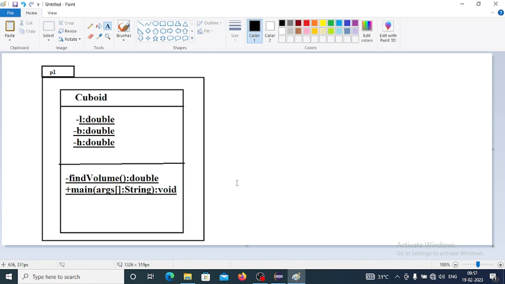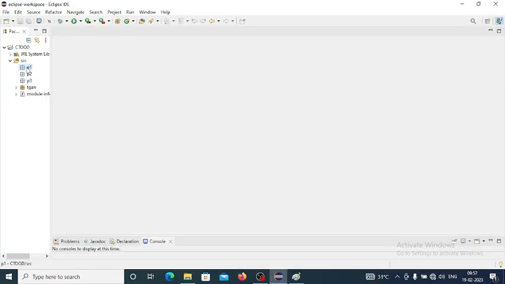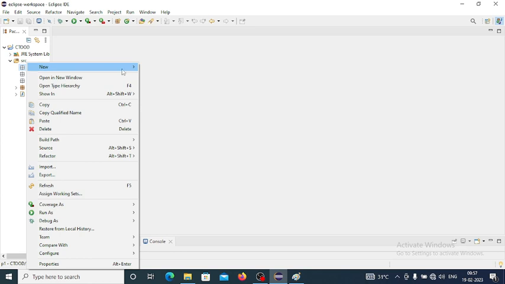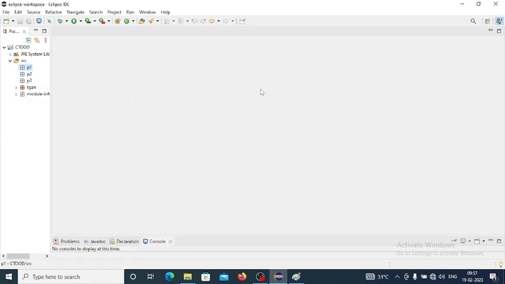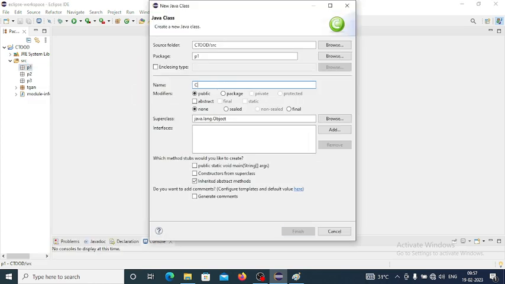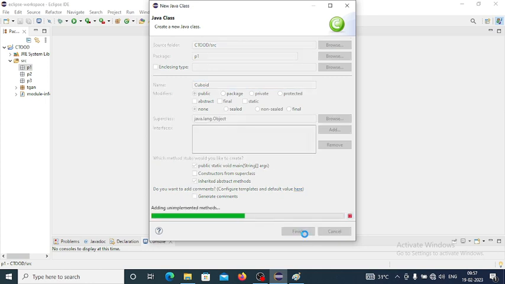Now this simple design from the class diagram we have to implement. The same class diagram I want to implement in Eclipse. So I'm going to take a package name here, P1. In package P1 I want to create a class named Cuboid. So the class contains the main method, and I'm going to implement it with main also here.